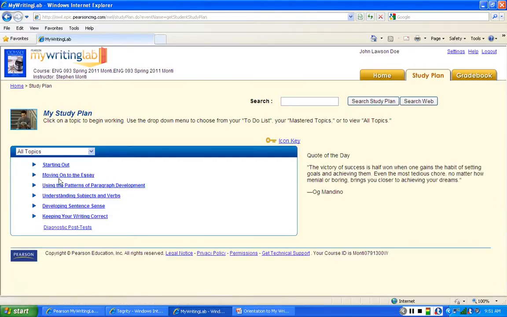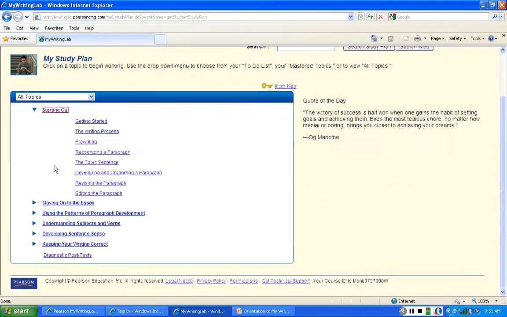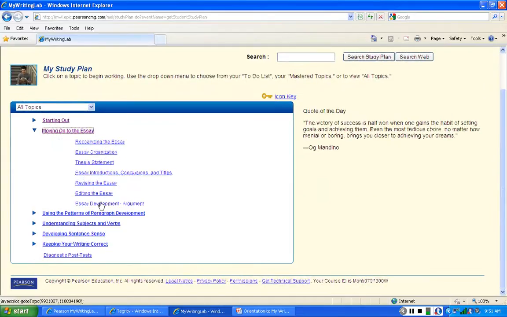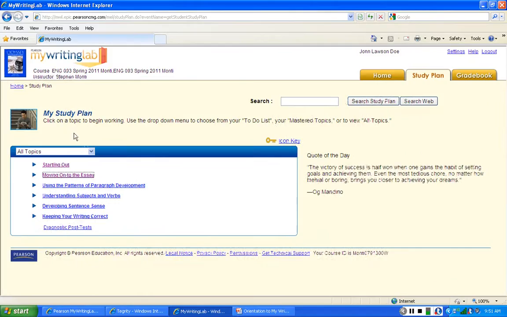These are not individual assignments. These are major sections. Notice if I click on one, it will open up and show me what's contained in that section. I can close it by clicking it again. If I want to look in this section, click on it or close it. Your instructor will tell you which assignments are due on which day. It's probably on some kind of class calendar.